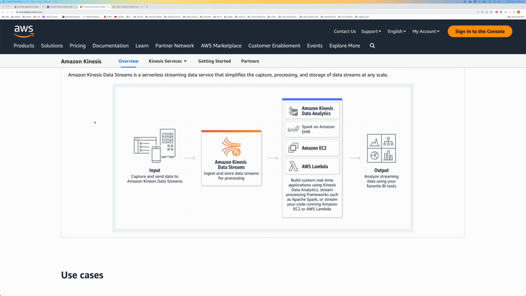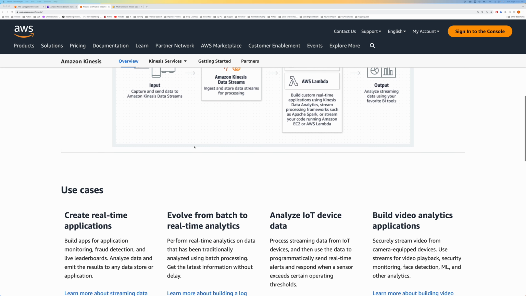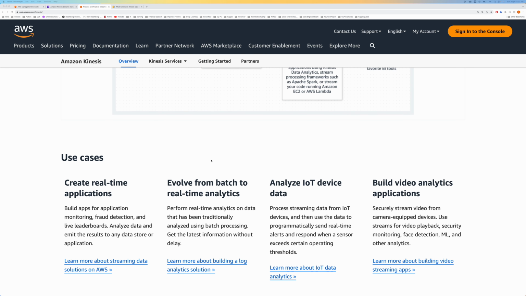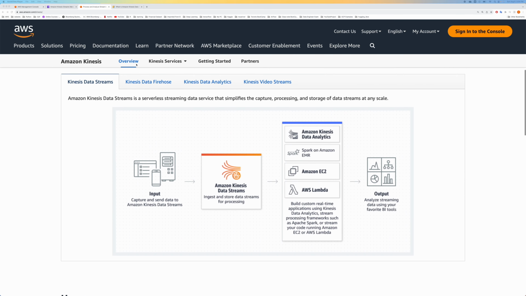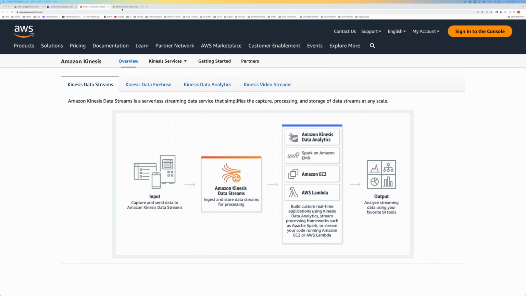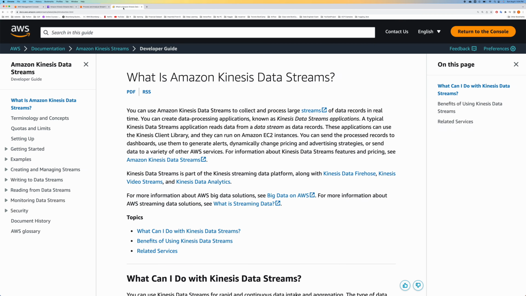There are mostly three parts considered in a Kinesis data stream: input, output, and then the Kinesis data stream in between. There are use cases and things like that, and you can find that information on the AWS website. But today let's start with the basic concept and then start creating a small Kinesis data stream.